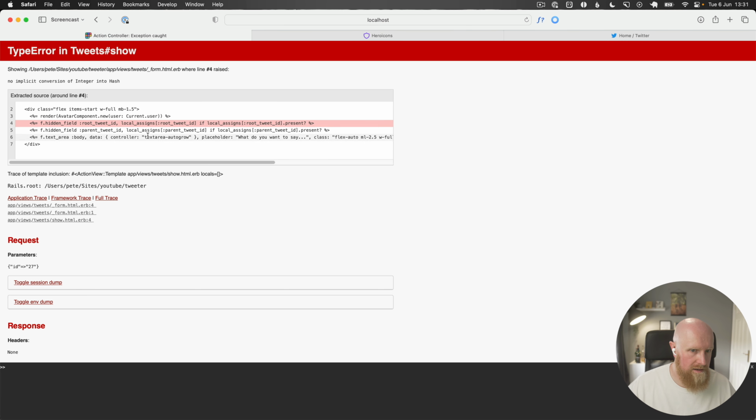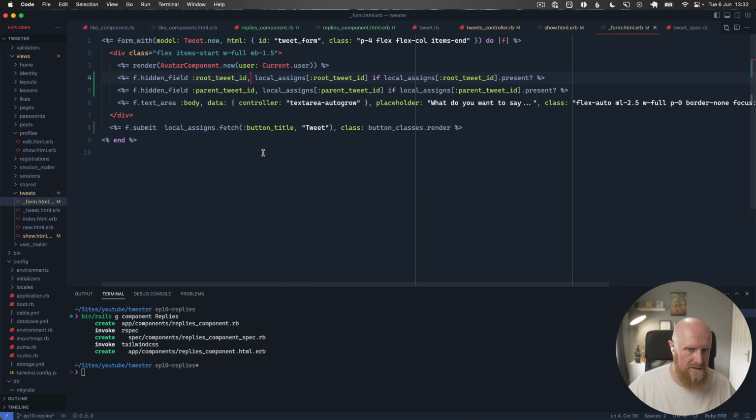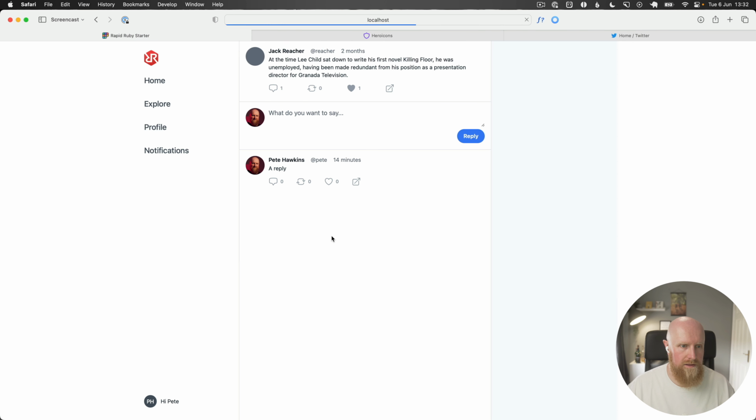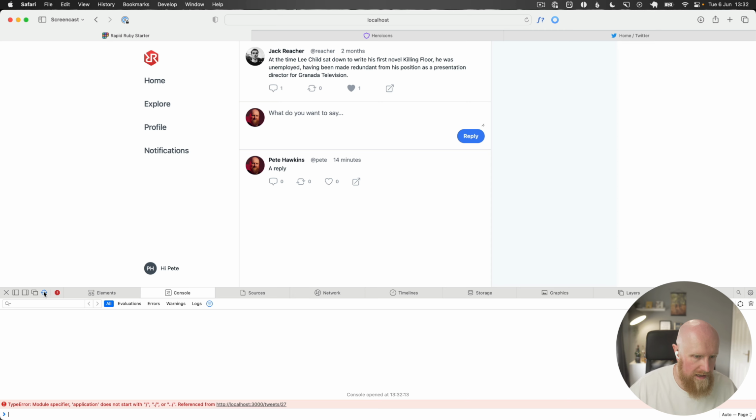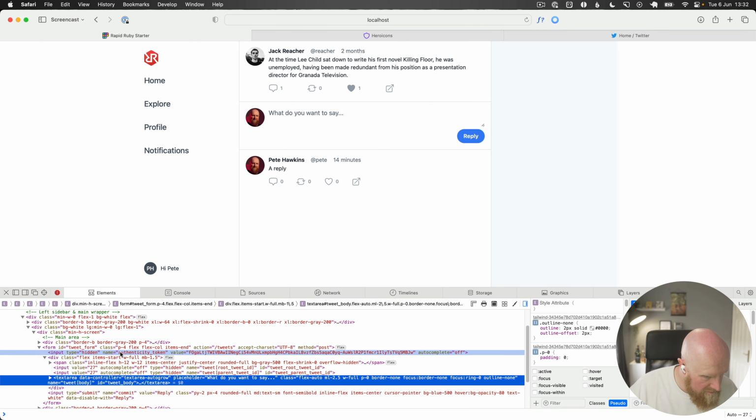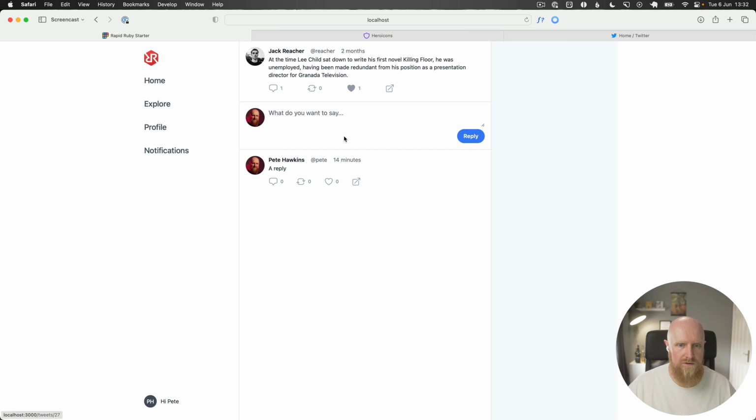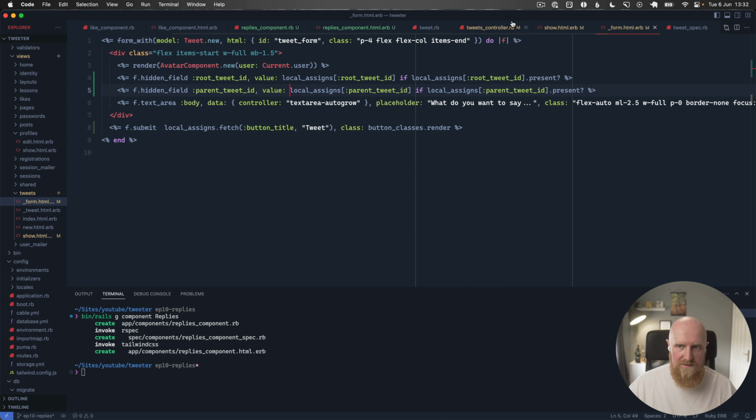And I think what we need to do here is call this value. And reload. No, that works. So now see our form has a reply button. And if we go in and look at the hidden fields, you can see we've got root tweet ID 27, parent tweet ID 27. And if we type in here and hit reply, it's going to just create a brand new tweet because we're not doing anything with those in our controller.